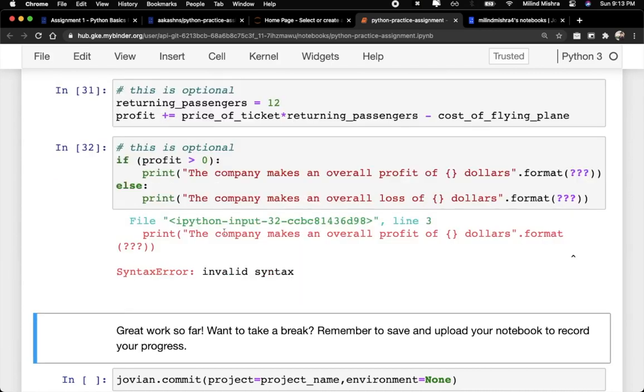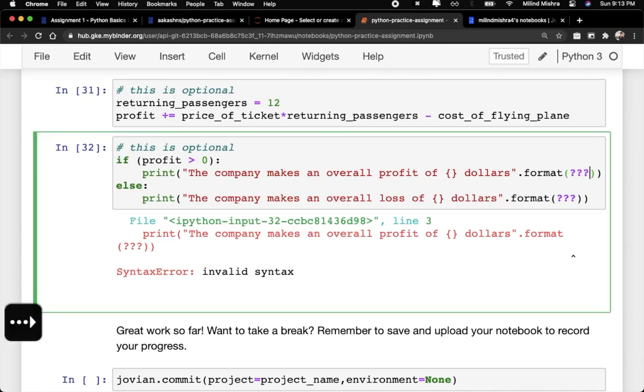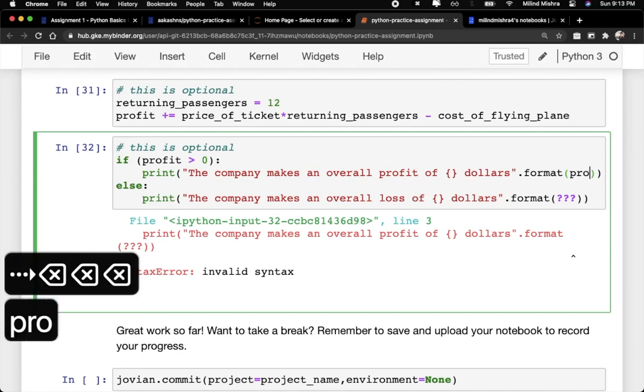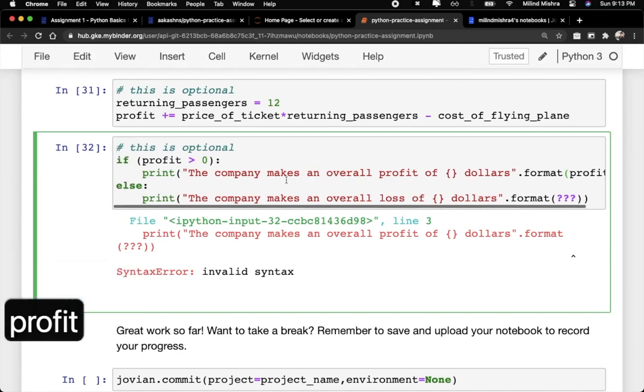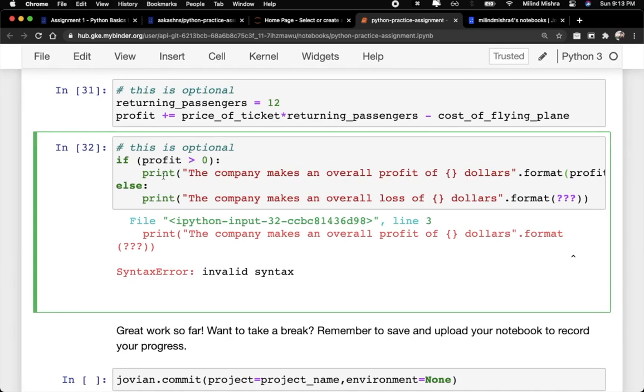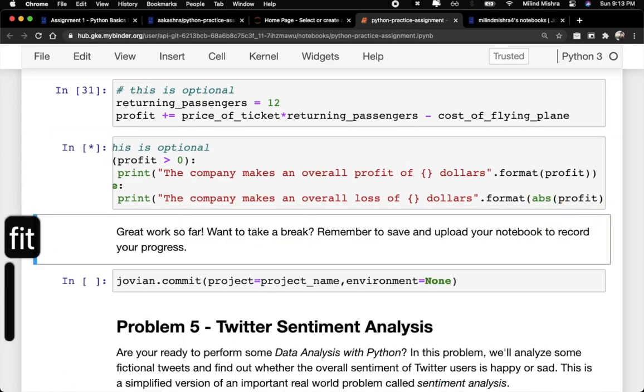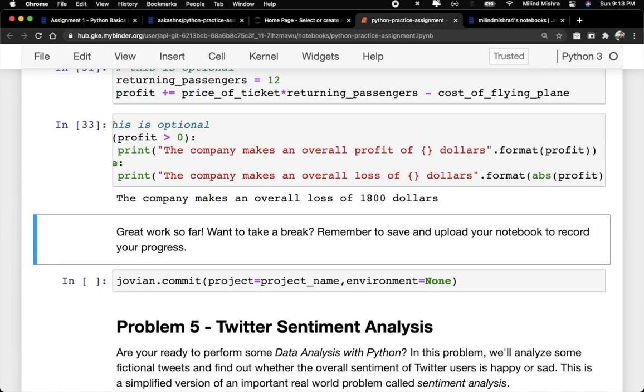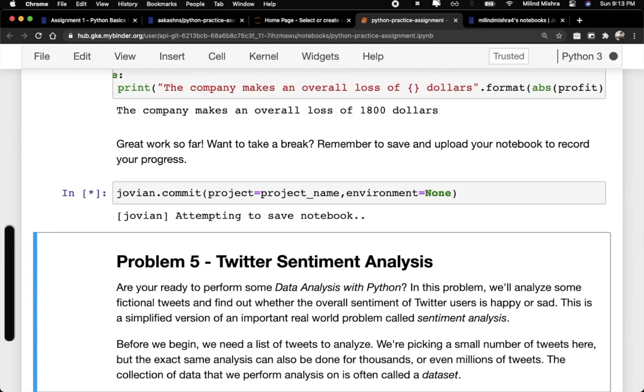Okay, what did I do wrong here? Okay, so we did not format here. So I'm supposed to print the profit. The profit will print since it is greater than 0. If it is greater than 0, it will print this profit. Otherwise, it will print the loss. And since it will be a negative number, we'll take the absolute value of the profit. Pretty easy. If you have even very small programming experience, you can do this.